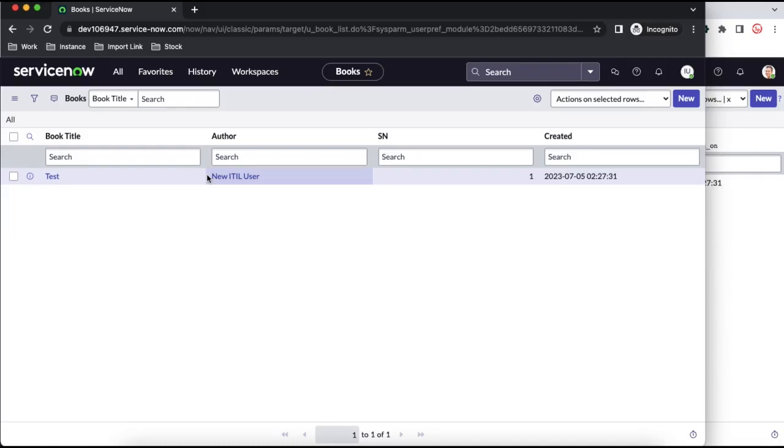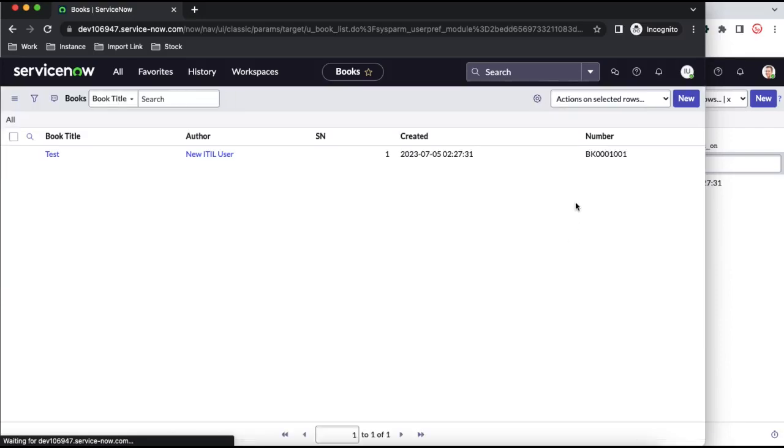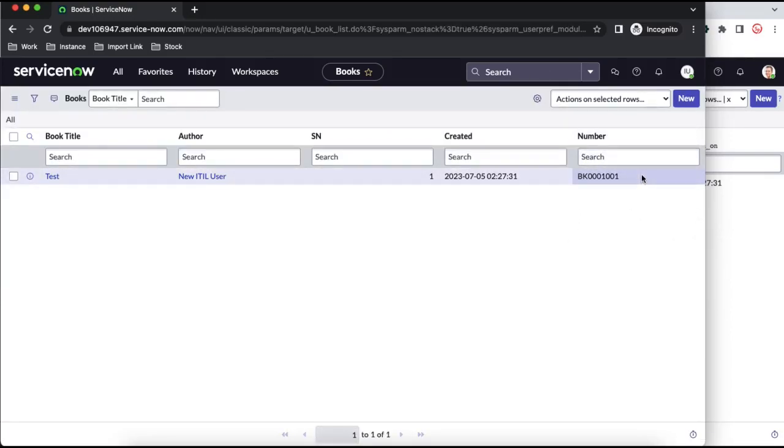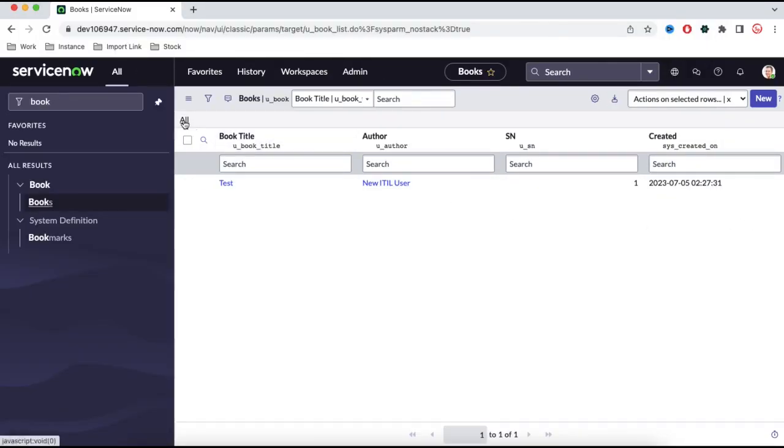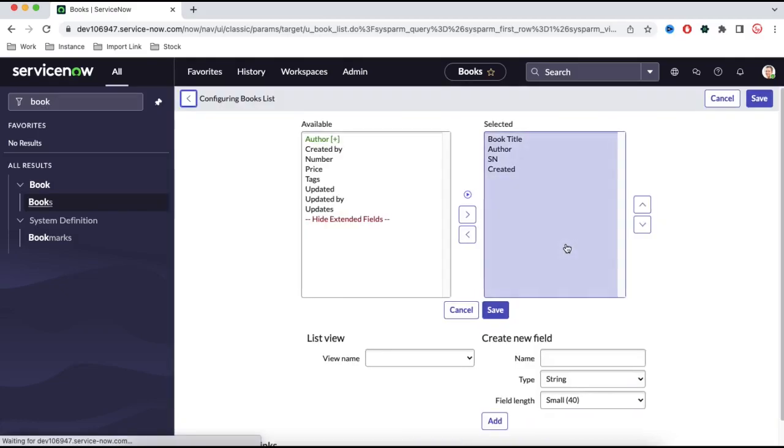So whenever any user opens this table, they will be able to see these default fields. Now, based on their requirement, they can personalize, they can add as many fields as they want, they can remove as many fields as they want. So they can add maybe the number field and then click OK. So this number field will be added here. But this is personalized. It means that only this user is able to see this field, not other users. I am the admin, so I should not be able to see this affected. So basically, if you do the personalized list layout, it is personalized only for yourself.